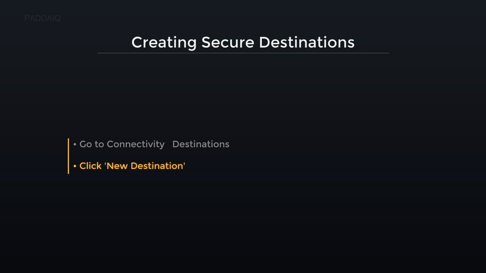For instance, to connect your application to a cloud database, you would start by clicking this button to enter the required details. This is the essential first step to establish any secure connection.